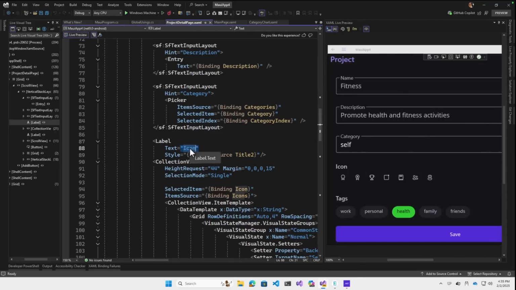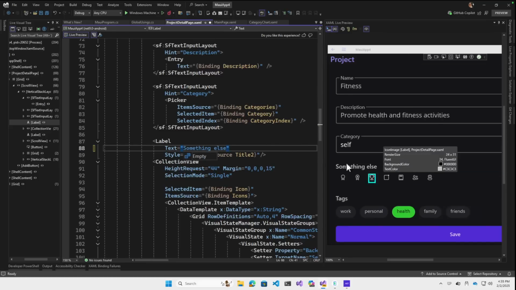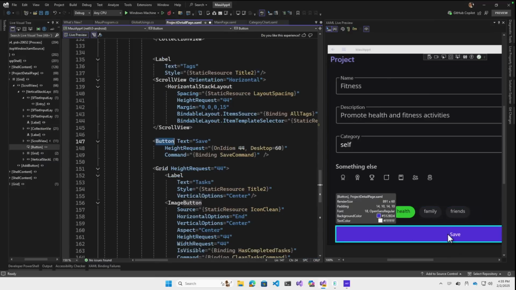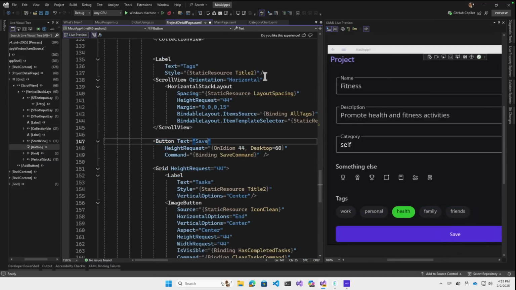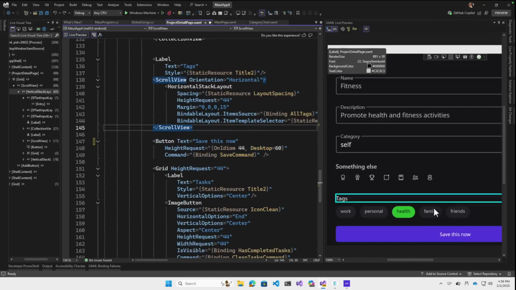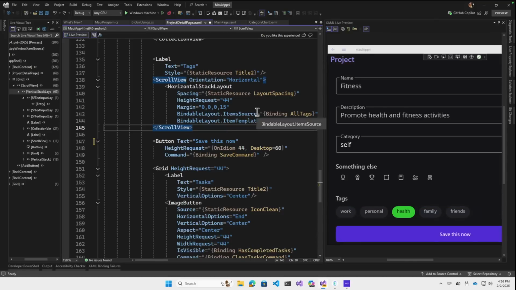And I'm going to say something else in here. And just like that, it's still updating it. I'm not debugging my application at all, right? If I want to come into the save, I can say save this now, just like that. I could go ahead and delete that if I wanted to. Now it's going to go away. I'm going to bring it back. And just like that, it's back. So this is super crazy cool to be able to do that.